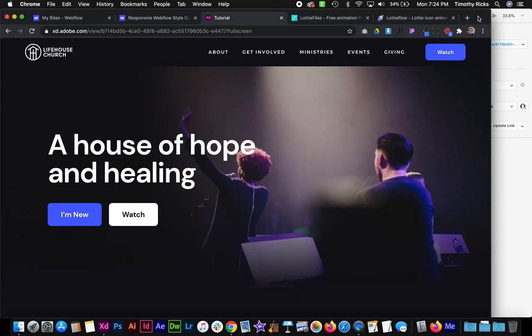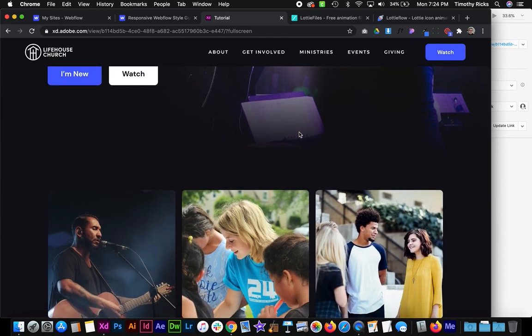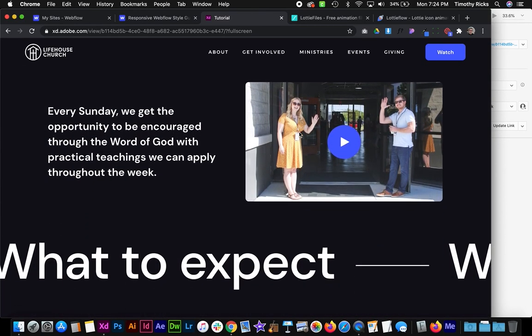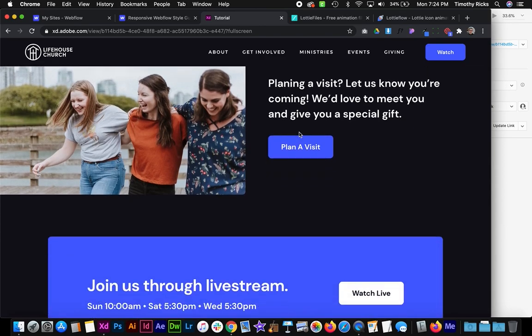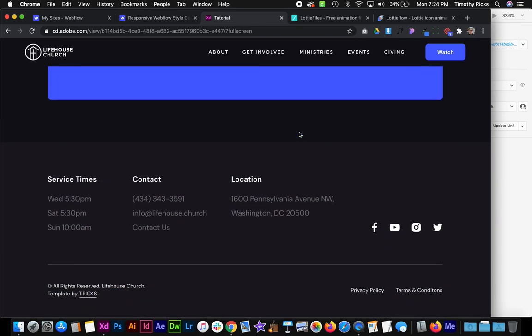What's up, guys? In this tutorial we're going to cover how to go from design to development in Webflow. So we'll be developing this page for a church in Webflow, and let's just jump right in.